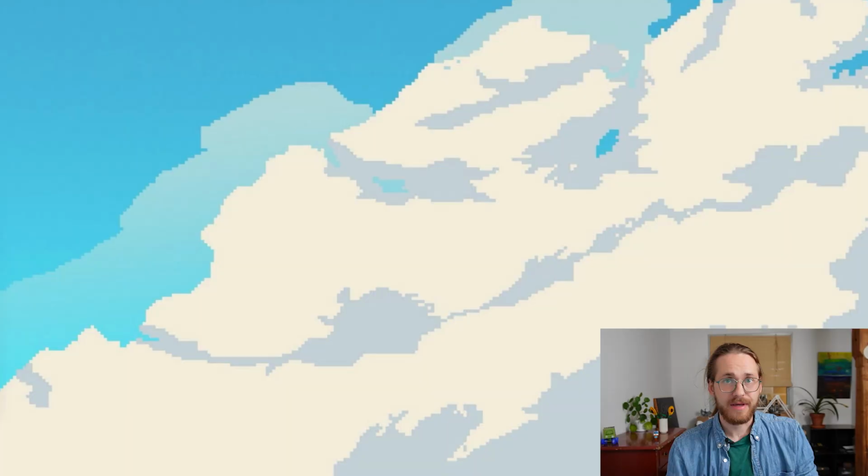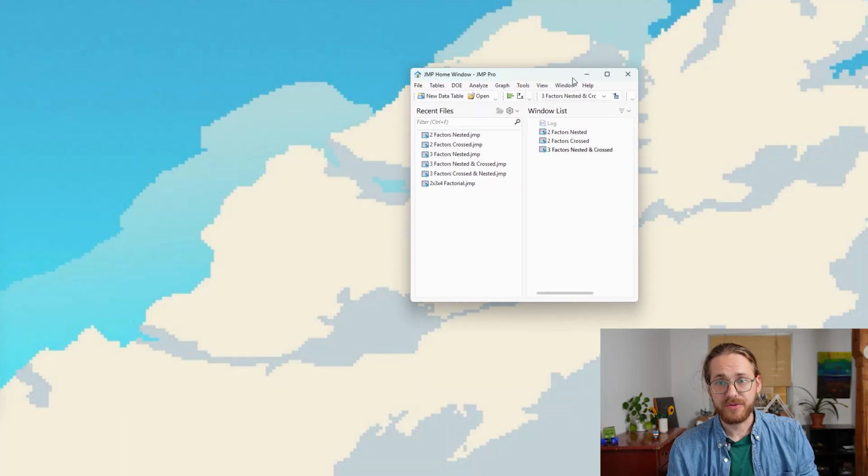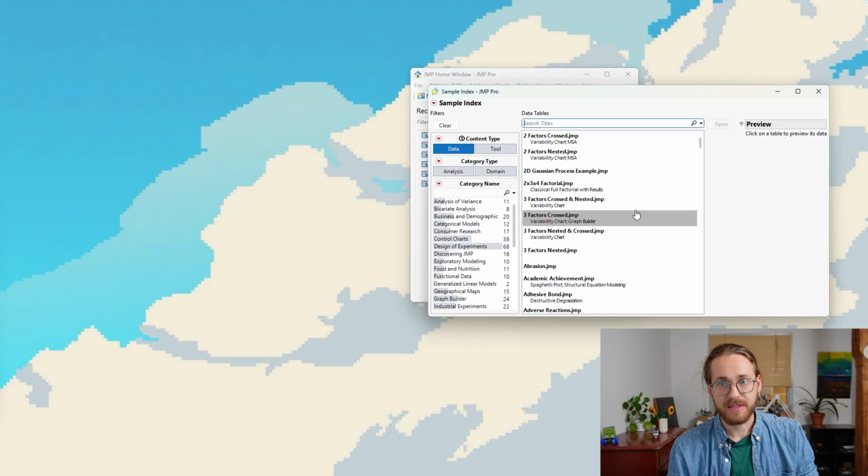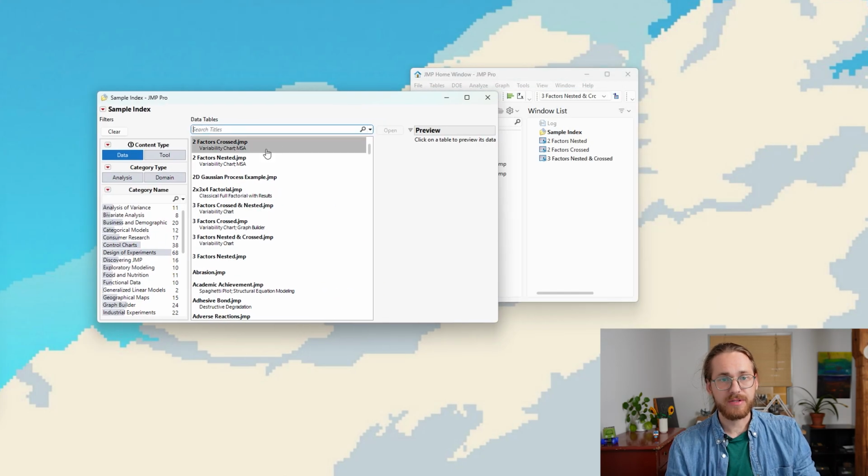If you want to follow along in today's session, all of the data that I'm using can be found in the sample data index. And let me show you where you can find that. So you go to Help, then you go to Sample Index, and something like this comes up. And we're going to start off by looking at the two-factor crossed.